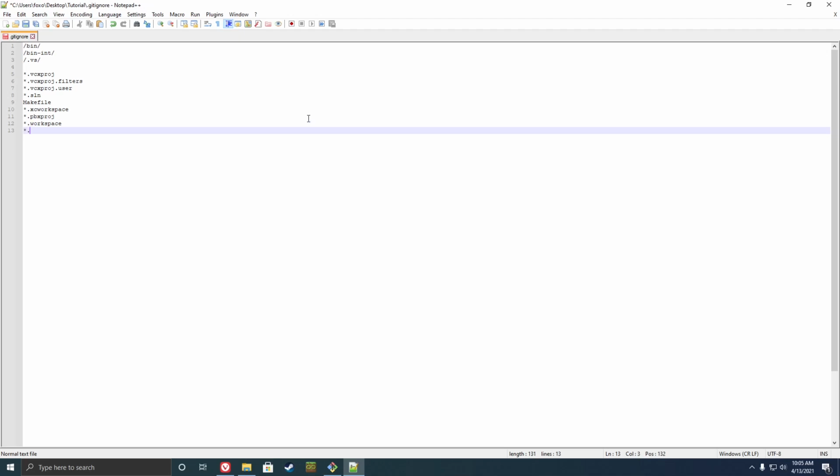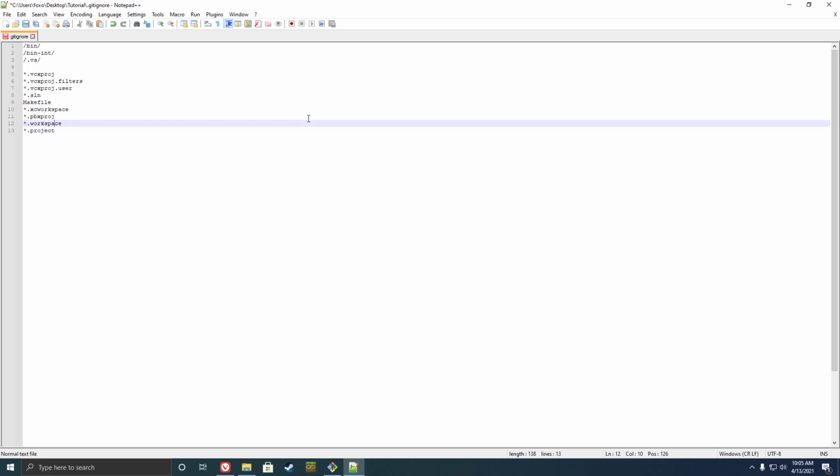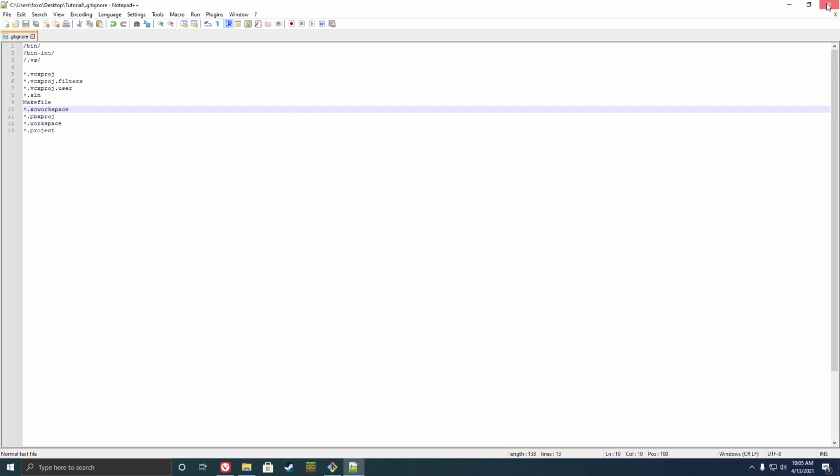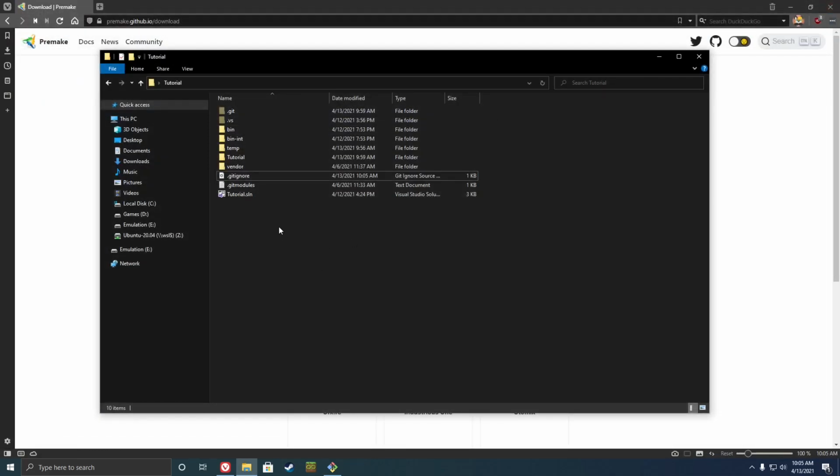This is for CodeLite. Again, I don't know what it is, but these are the extensions that Premake generates for it, so I'm just going to throw them in here. As for the gitignore, that's all we really have to add. So that would just make it easier to commit later.